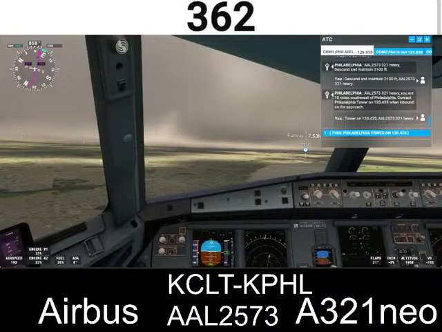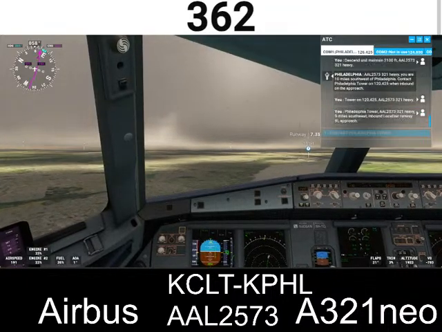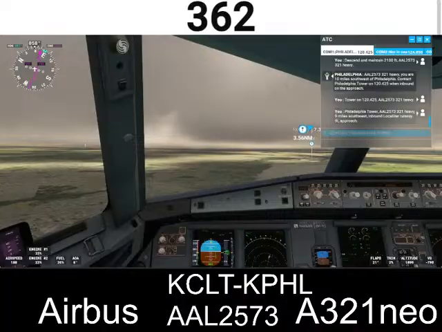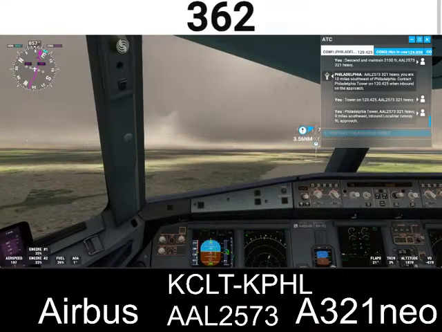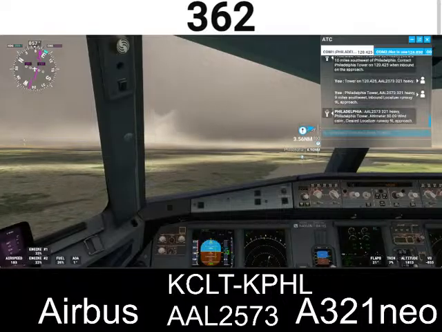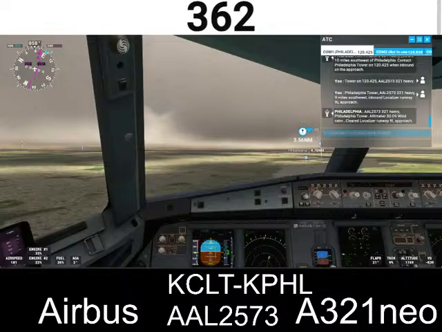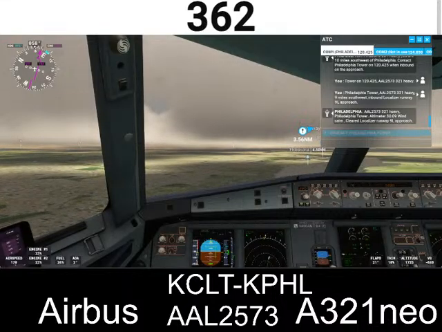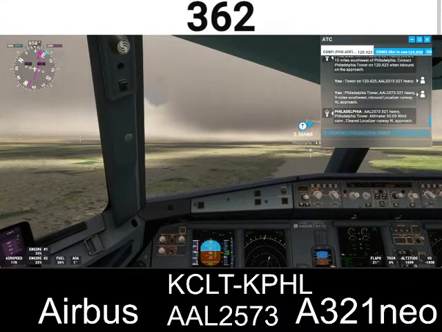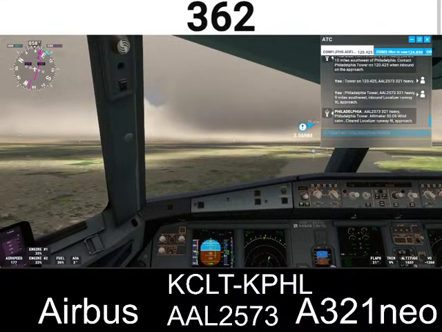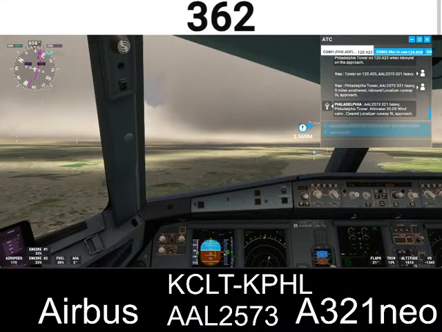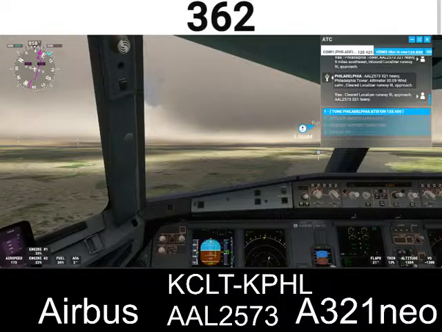AAL2573 321 Heavy. Philadelphia Tower AAL2573 321 Heavy 9 miles southwest inbound localizer runway 9 left approach. AAL2573 321 Heavy Philadelphia Tower. Altimeter 30.09, wind calm, cleared localizer runway 9 left approach. Cleared localizer runway 9 left approach AAL2573 321 Heavy.